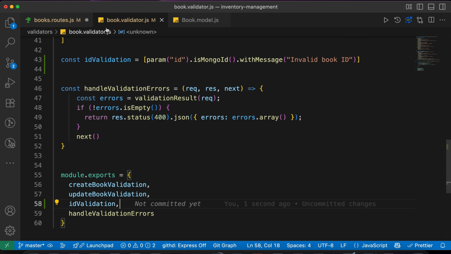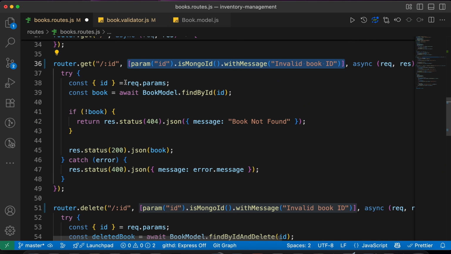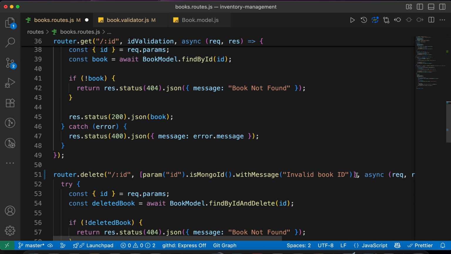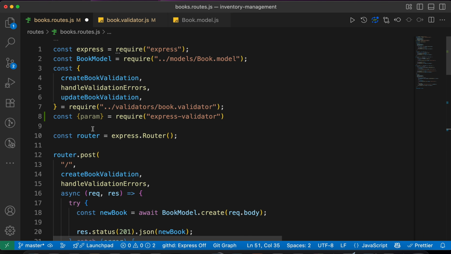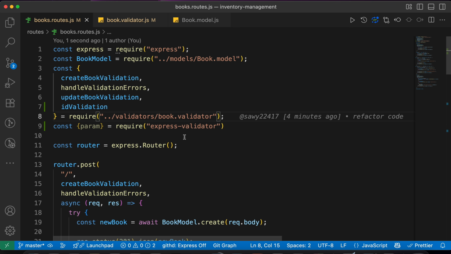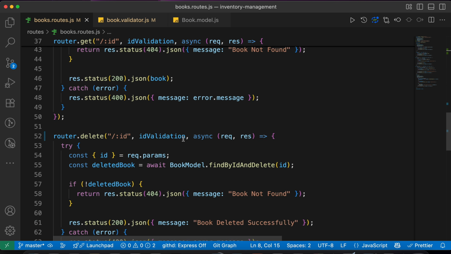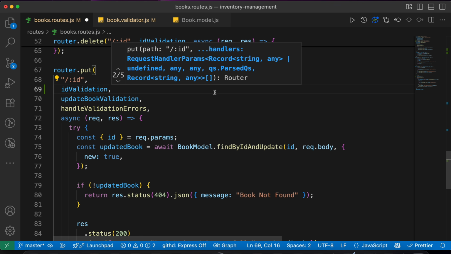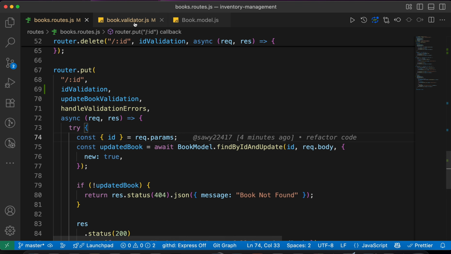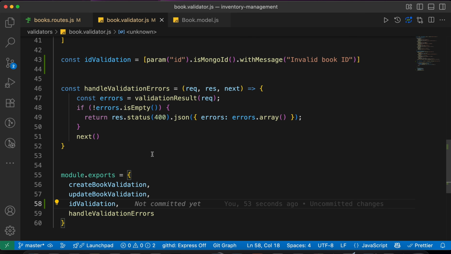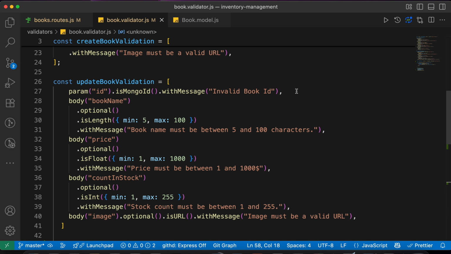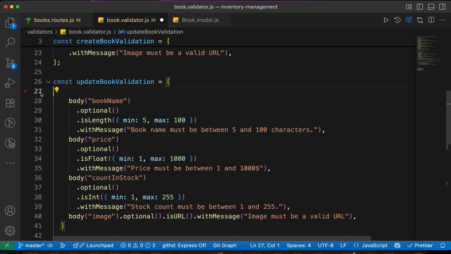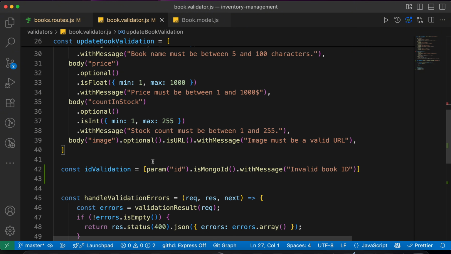Now you can edit your get by ID here, ID validation, and also here without duplicating code, but don't forget to import it from the top here. From bug validator, just import it, ID validation, like this. And also, let's go to our put request and add it here, ID validation, before the update bug validation, and press save. And let's go to our bug validator, and no need for this line also. We can remove it from update bug validation because we are now using this.